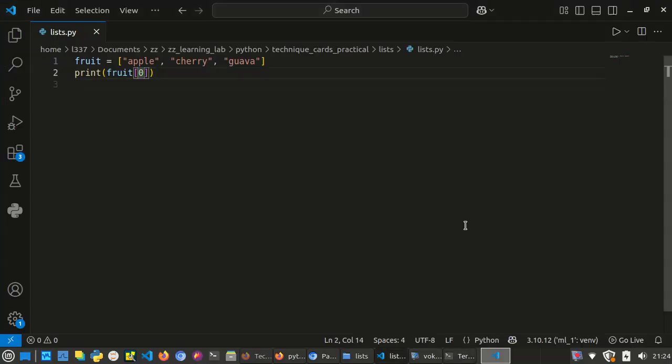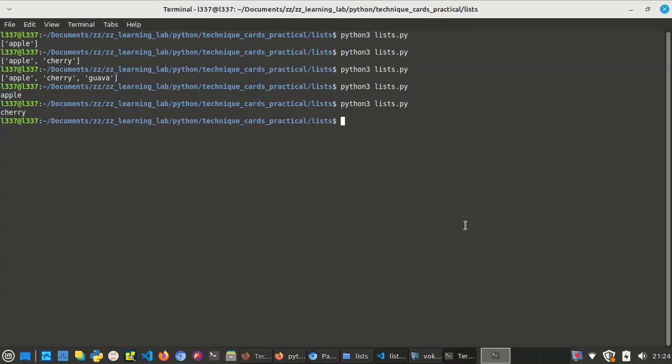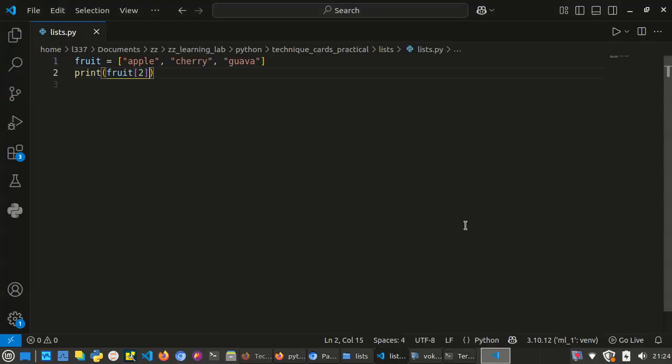And if I change that to 1, of course that's going to be cherry, so let's save that and print that. And yep, just for the sake of being thorough, we'll go to 2, save it, and that will give us guava, like so. Okay, so that's how we can index items in a list.